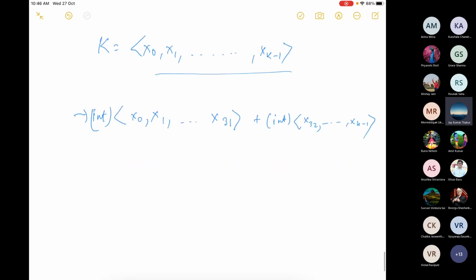Now what happens if it is a string, say string S? One possible representation could be that I typecast each of the characters and add them up.